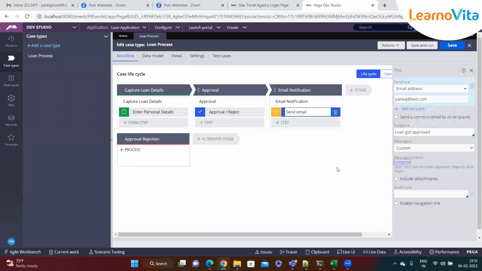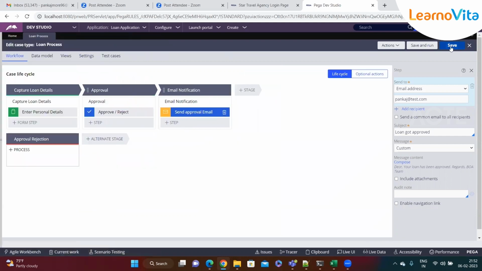That's it. Now I'll name this step send approval email. Collapse this and save it. So now our process has been done. This is something which the BA and the LSA, our senior Pega resource, basically do together and show to the client. Because as you have seen, creating an application is only a 2 or 3 or 5 minute job basically.